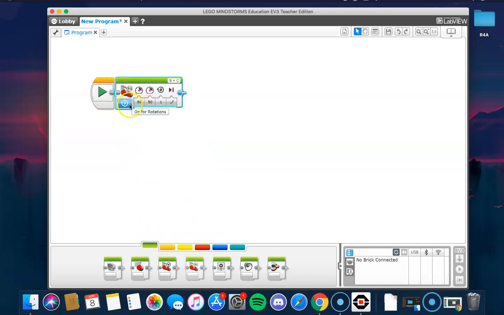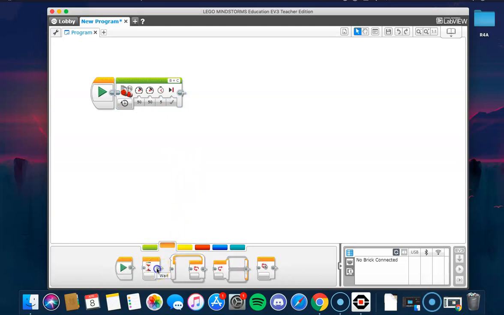Set the Move Tank block from On to Rotations to On for Seconds, and change the number of seconds, which is the third option, to at least 5 seconds. Afterwards, place a Weight block, which is under the orange tab, after the Move Tank block.